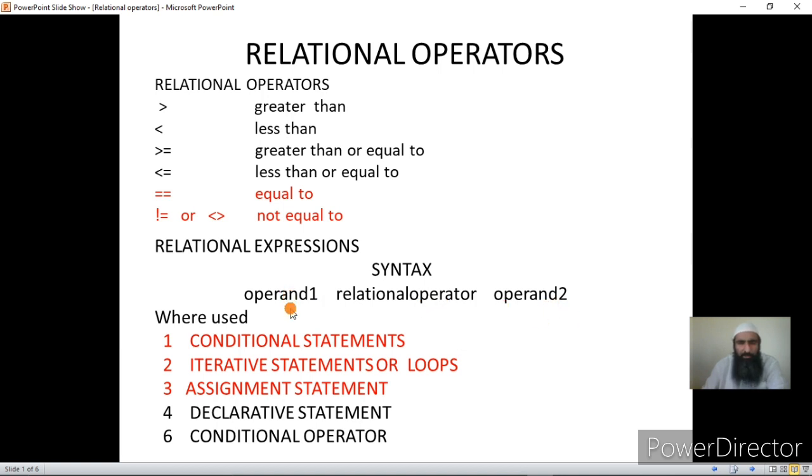We are actually comparing operand 1 and operand 2, and the type of comparison we do depends on the type of relational operator we are using. If I write a greater than sign here, that means I am checking whether operand 1 is greater than operand 2 or not. If I write two equal to signs, then I am checking if operand 1 is equal to operand 2 or not. But this will depend on the values of operand 1 and operand 2. If I am checking for equality and the values are equal, then I will get the result as true.